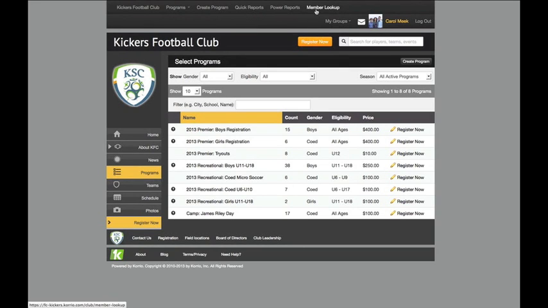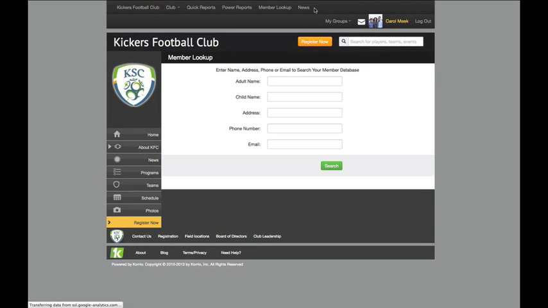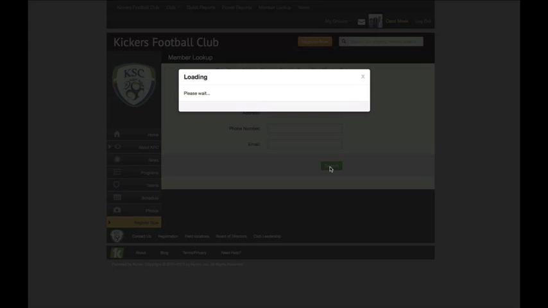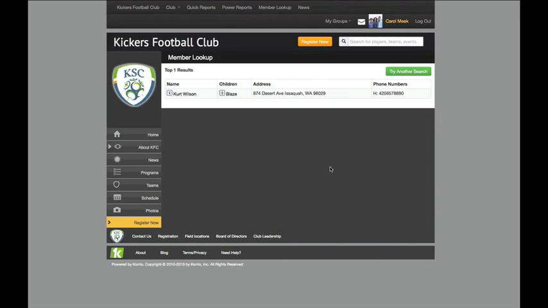So one of the most convenient tools I would like to point out here is called the Member Lookup tool. This is where you can look up any adult or child that's part of your club in a quick, easy way. I'm going to look up a player that I'm looking for and click on the search. And you'll see that in the first column is where we get the parent name, then we get the child name and some quick information like address and phone number.